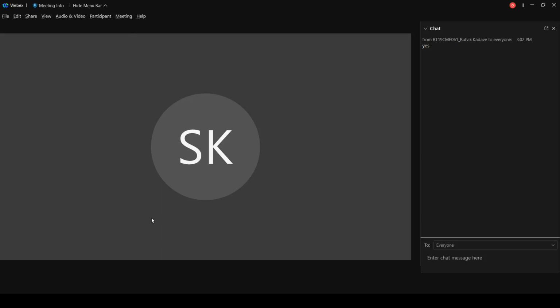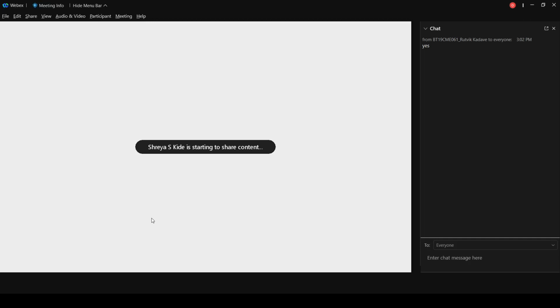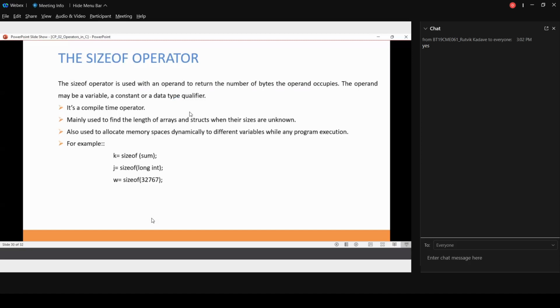So yesterday we have seen operators. Okay, so remaining was sizeof operator. So everyone knows what is sizeof operator? It returns the size of your data. The sizeof operator is used with an operand to return the number of bytes the operand occupies. The operand may be a variable, constant, or even a data type qualifier.